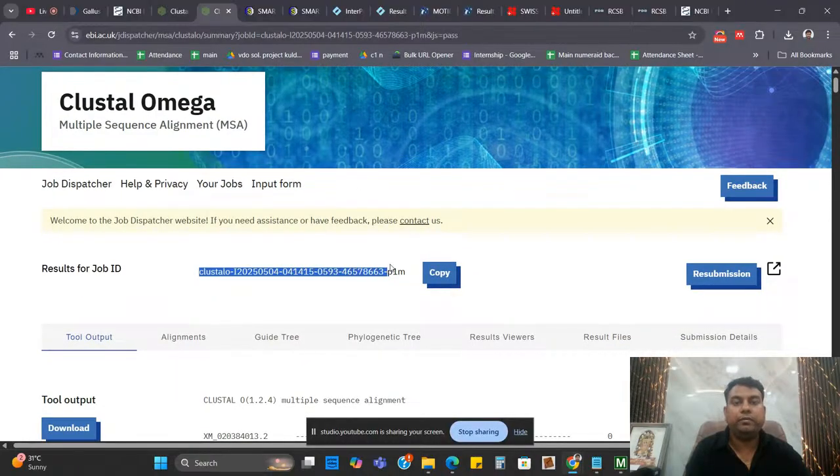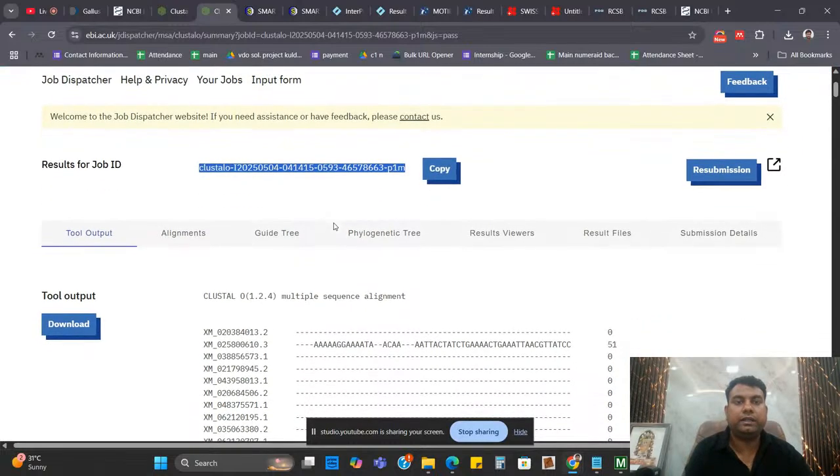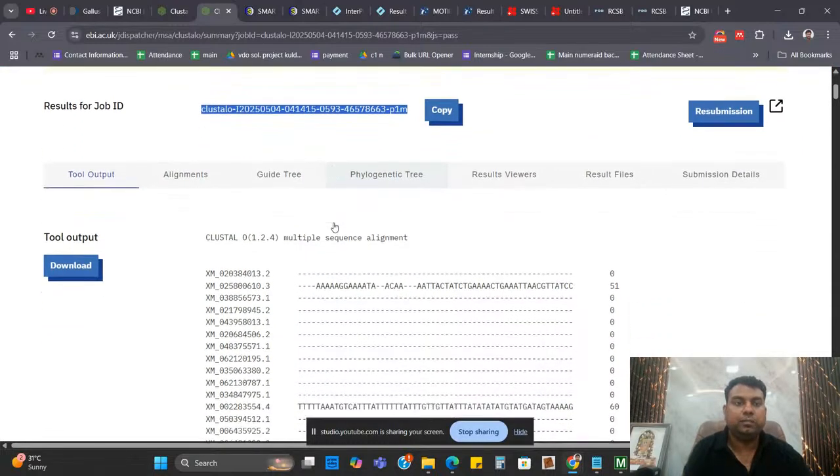This job ID will be valid for 7 days. Depending upon the load on their server, sometimes it is valid for 3 days, sometimes up to 7 days. You can copy it and keep it with you if you want to refer back later, but within 7 days, not more than 7 days.